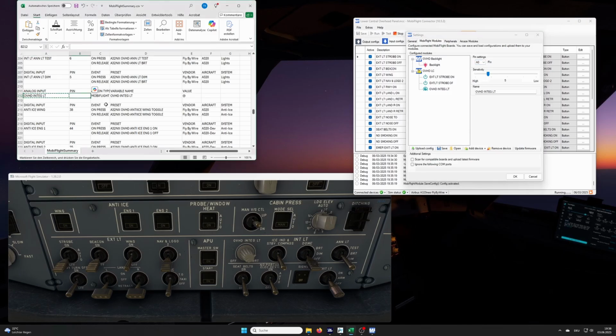The pin is missing. It's A1. Okay, these are the inputs, all buttons and one analog input. All the rest, the LEDs, are all output.